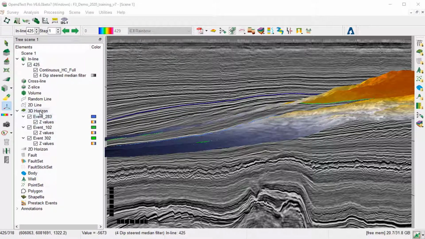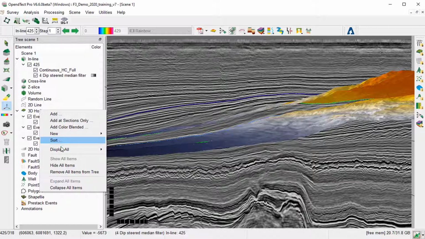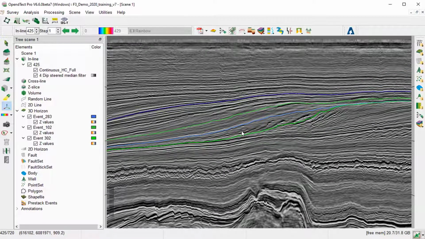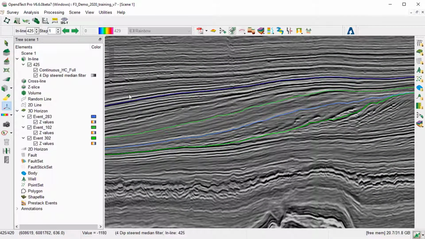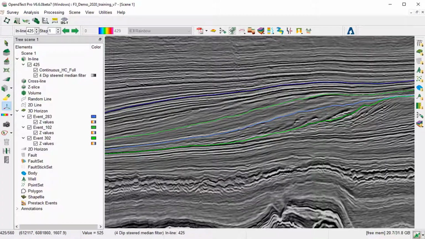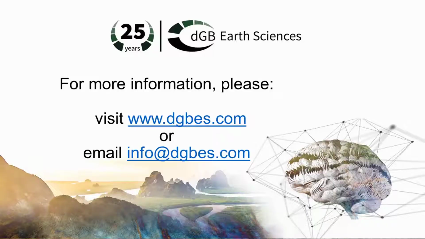Change the display type under 3D Horizon to only at section for a better QC. This concludes this exercise where we show how to extract multiple horizons from Horizon Cube.